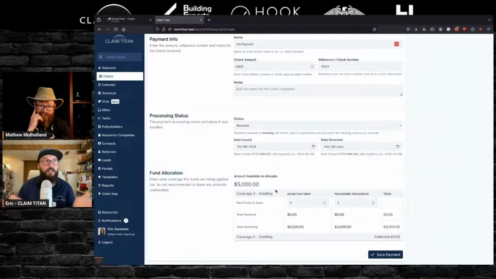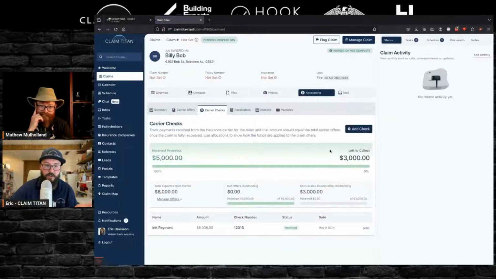And what if they split that check up? Or what if they group the check together? There's so many scenarios. It's nice that you have that opportunity to say this check was for this amount and it covered these things. So in our case, we have one check. It's $5,000. It's covering our base amount on that. Save that. Now we show that we've recovered that full $5,000 available.